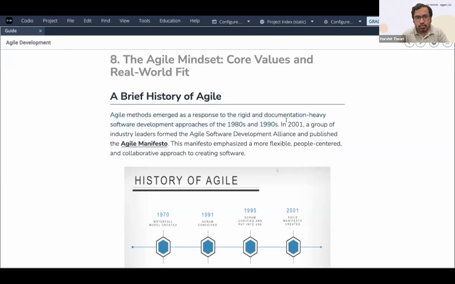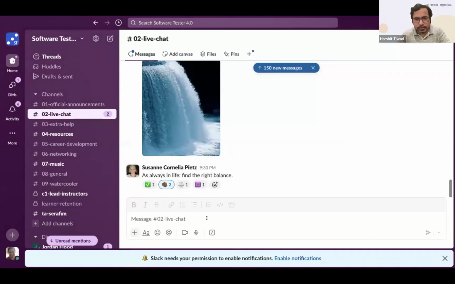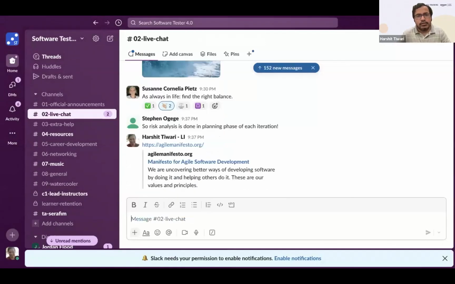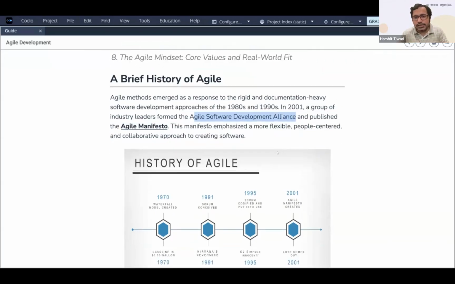In 2001, a group of industry leaders formed the Agile Software Development Alliance and published the Agile Manifesto. You can click on this and go through this manifesto as well. I'll share it with you in the live chat. So in 2001, a group of industry leaders formed this alliance and published this manifesto. This manifesto emphasized a more flexible, people-centered, collaborative approach of creating software.